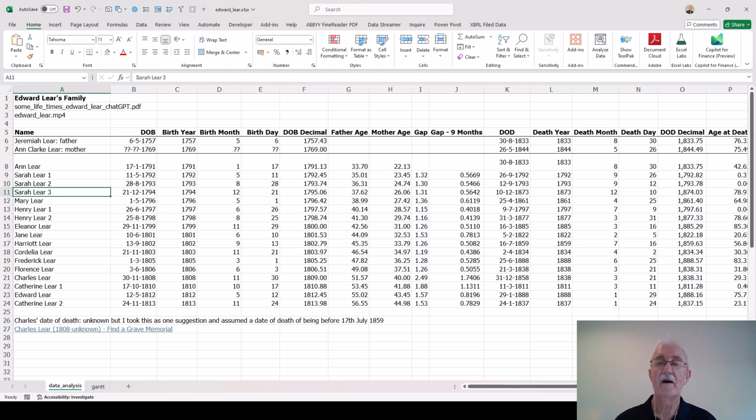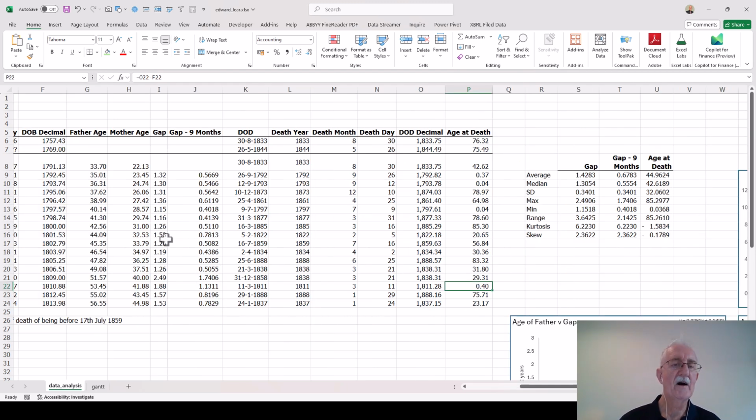Date of death, same problem in that style. Death year, death month, death date, DOD, date of death, decimal. And then we get to a large gap, relatively large gap there, and quite large gap there and there. And I suggest in the main video that maybe there are children in that range that were stillborn or not recorded for some reason. But remember, it's not a perfect world in those days. They didn't necessarily absolutely record everyone who was born.